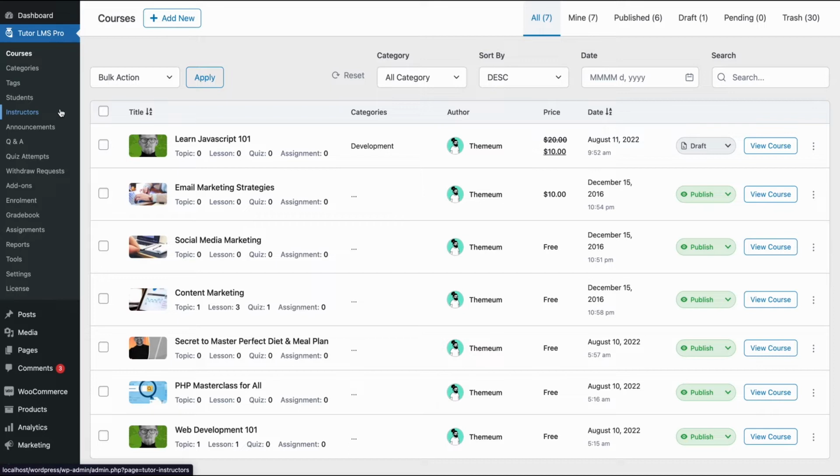Drip feed or content drip enables you to set up a schedule to make course content available over a specific period or only when desired prerequisites are met. Basically, content drip limits access to courses instead of giving access to all content at once. Alright, so let's get started with the first step.